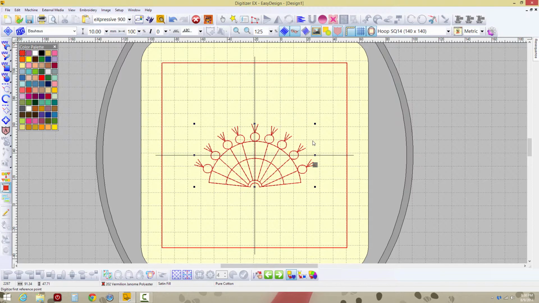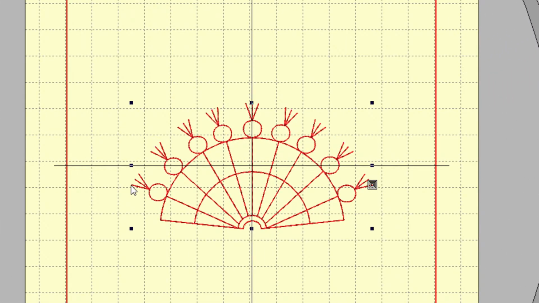Now, it's not being created yet. This is where remembering where your in and out points were placed comes in handy. I need to tell it where the in point is, where I want it to start. So I place a left click. And if I hold the control key, I can go straight across to that out point.